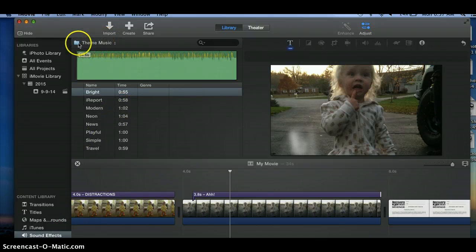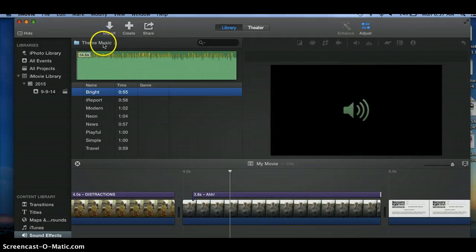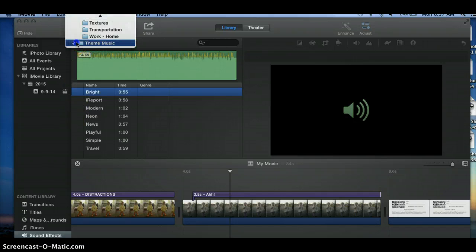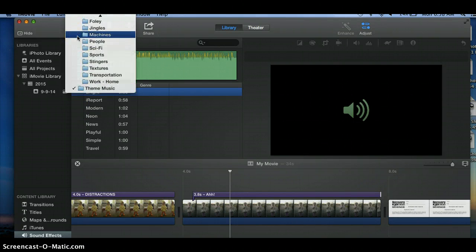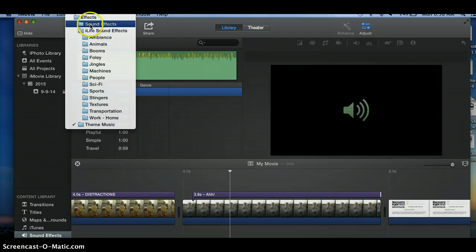There are a lot of different sound effects. I'm currently in the theme music file. If you don't want the theme music, obviously there are many others. So you can go ahead and find whichever sound effect you would like. If you're in a file that you don't want, you just click there again and you can find the different sound effects files.